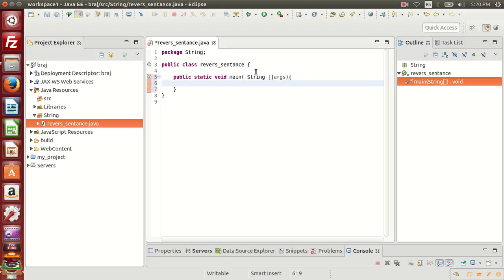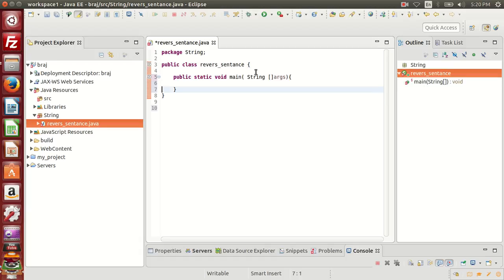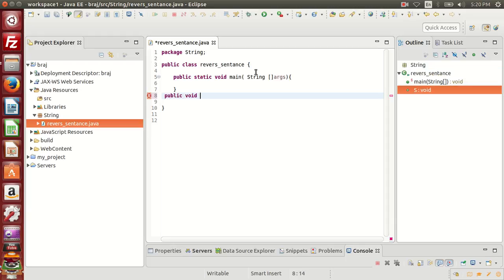I have this one. Now I will take one method. I will do that in 5 lines of code, so that will be logical code, not including built-in methods and all. So I will write one method, reverse.